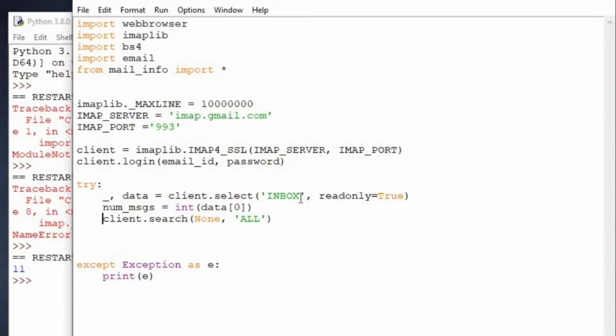Now what this client.search returns is again a dummy variable that we won't be needing. I mean, it returns type, but we won't be using that, and we will be storing the search data. So that's what we'll be storing it as.